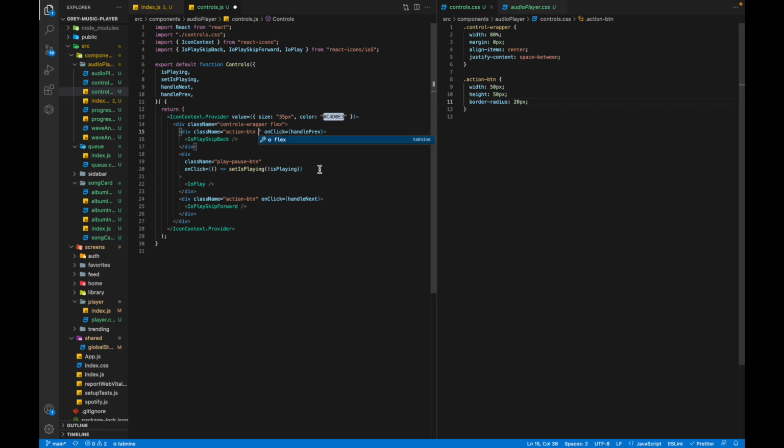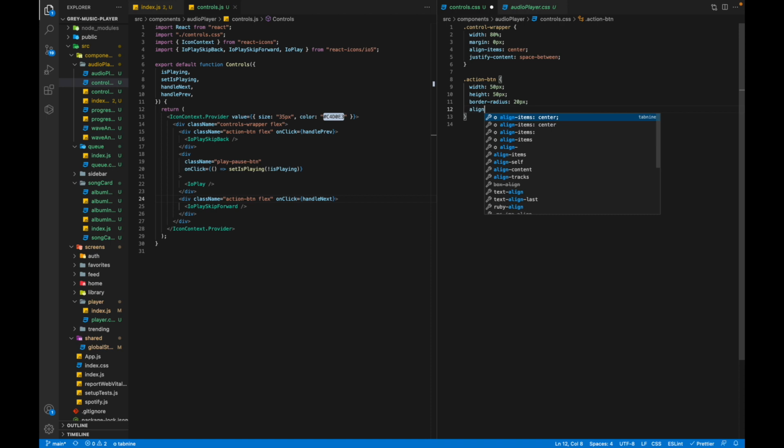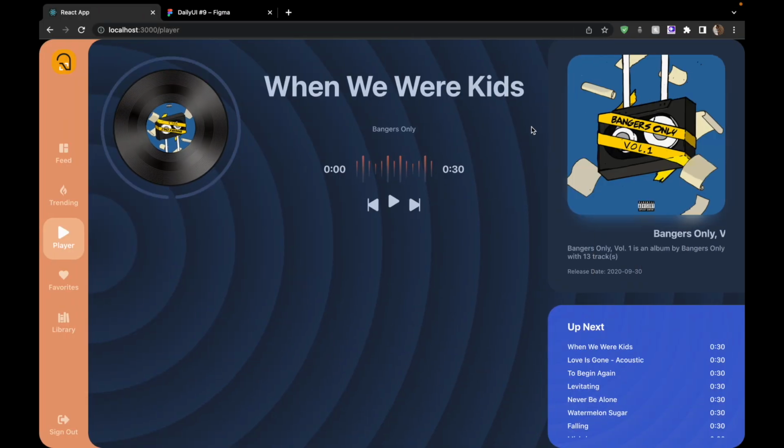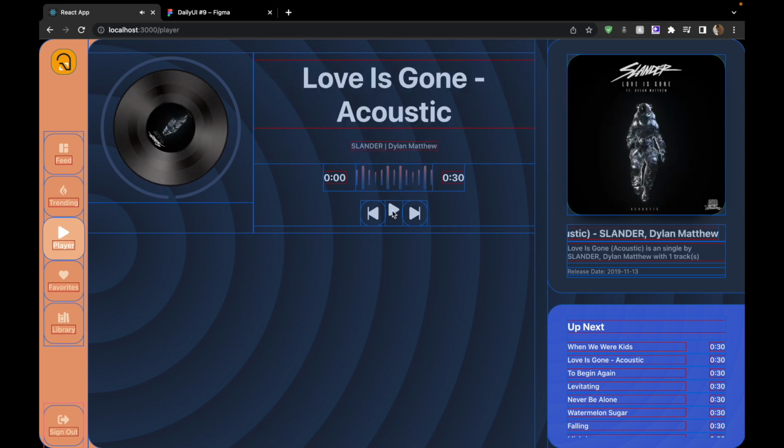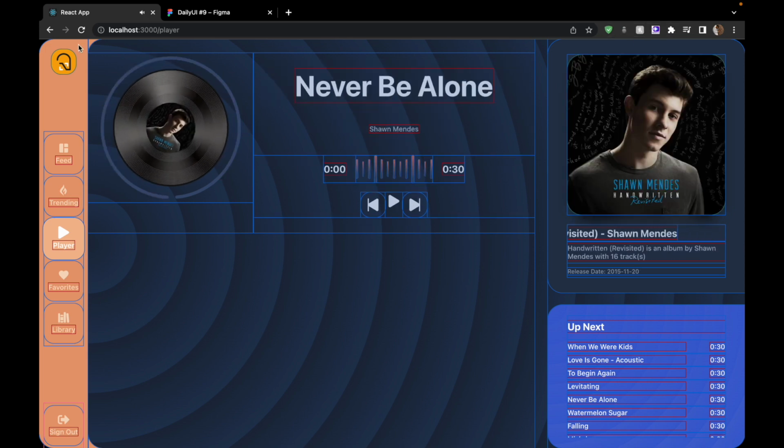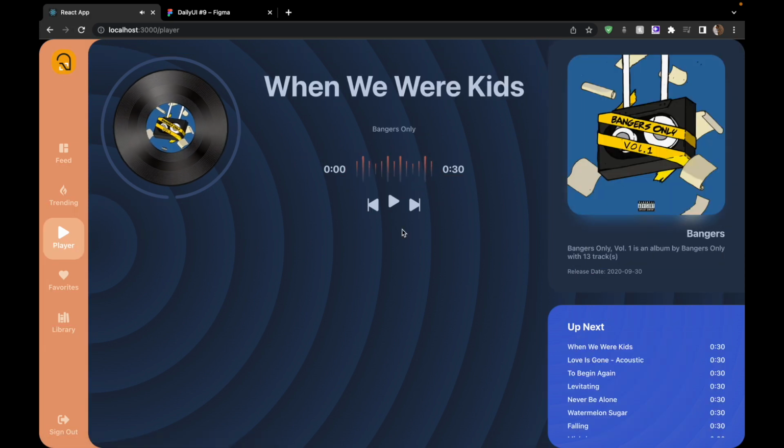We'll add a flex to these. Align the items to the center. Justify the content to the center so that all the icons are in the center, and we want the cursor to be a pointer. You can see the icons, these are working. Let's quickly refresh it so that the song starts.